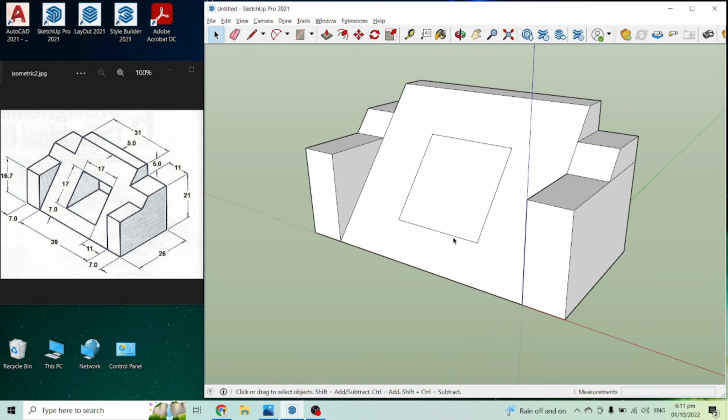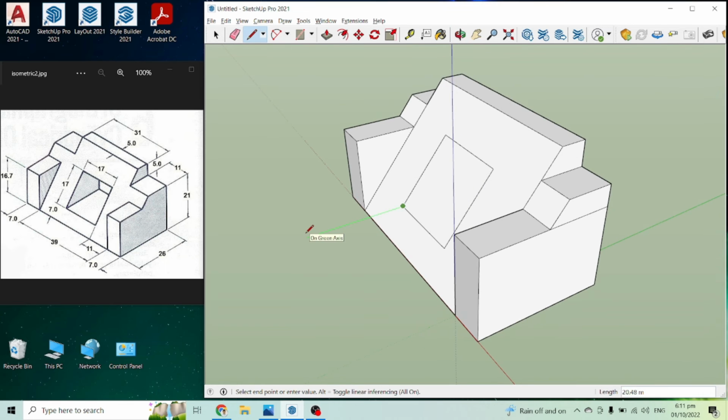Then next is, let us create a line here. At this point, make sure that you are in the green axis. So click align. Next, in this part, click align. Next is click align. Make sure that this is aligned with those lines that you created earlier. Then next is create line.